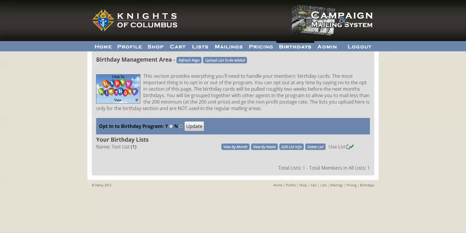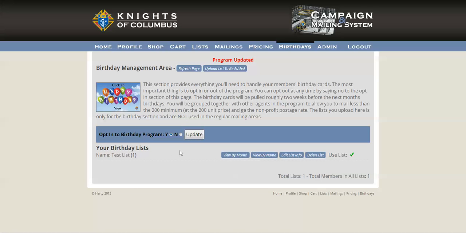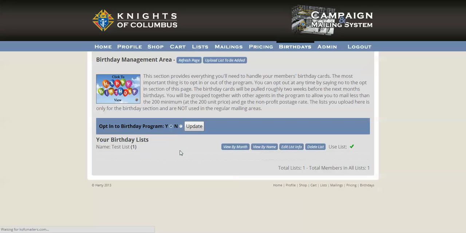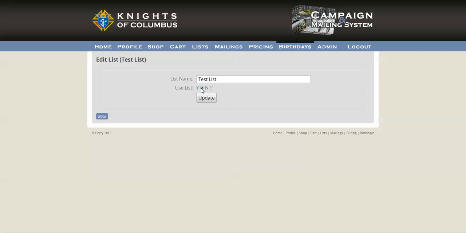Number one is you can see that there's a green check right here. That means this list will be used. If you decide that, well, I don't want to necessarily opt out, but I don't want to use this list, so you're still not going to send out any cards, even though you're opted in, you can go in here, use list, and you can change the name of the list, and you can change if you use it or not. So we're going to change it to no.